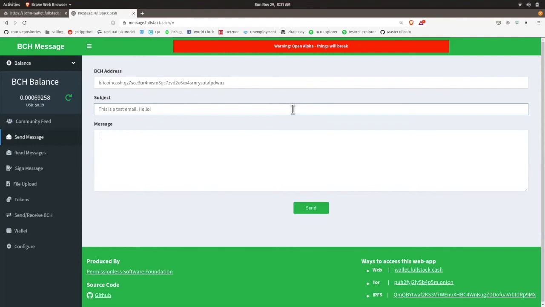Hello. The subject line is clear text. This gets written to the blockchain, and anybody can see this part of the message. So it's important to keep that in mind. You don't want to put anything that should be private in this box, but anything in the message box will be end-to-end encrypted. Only the person holding the private key for this Bitcoin Cash address will be able to decrypt and read the message.